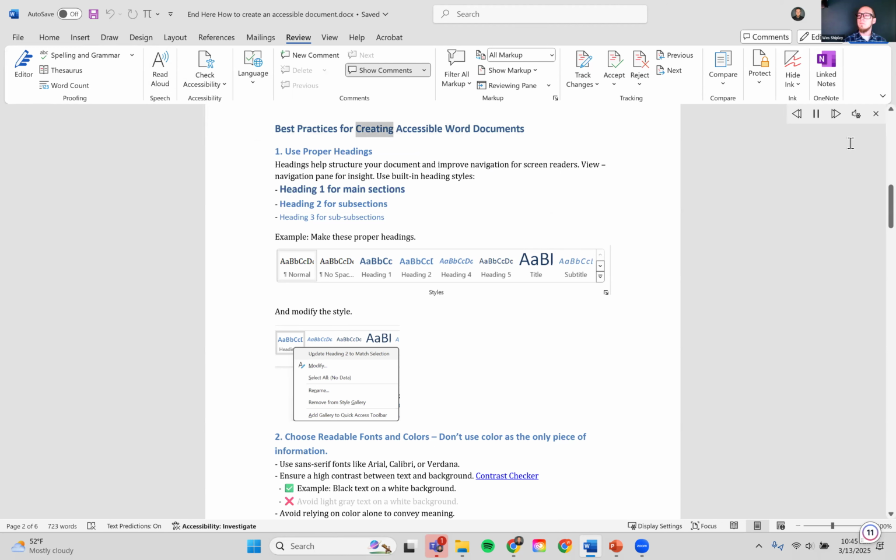Best practices for creating accessible Word documents. 1. Use proper headings. Were y'all able to hear that at least a little bit? Cool. So the headings help structure your document and improve navigation.